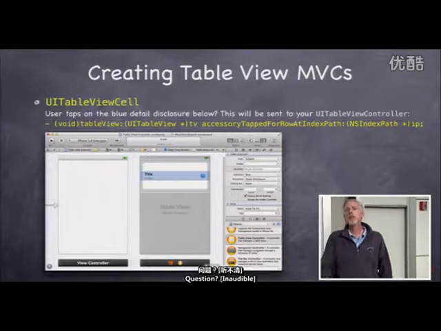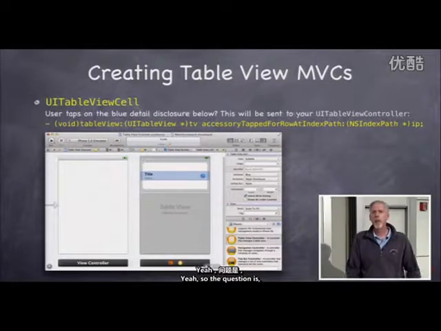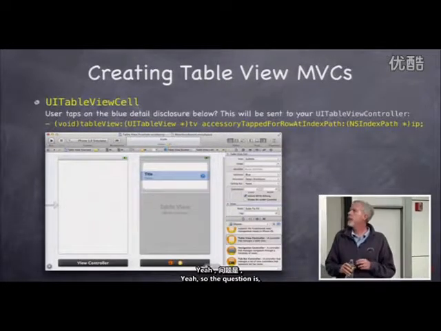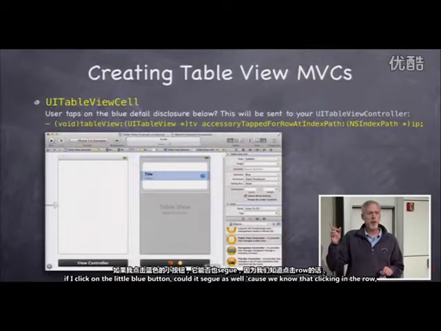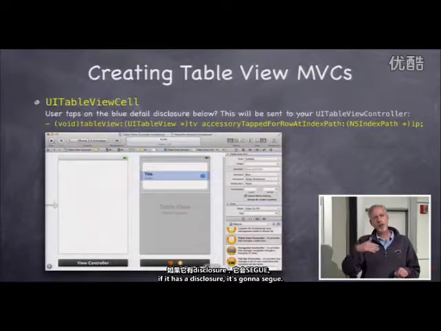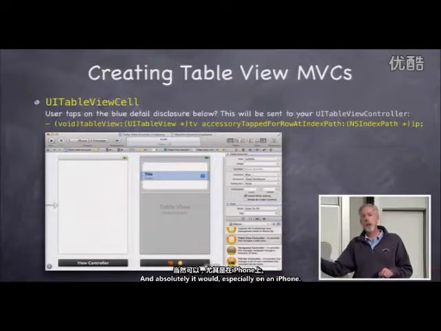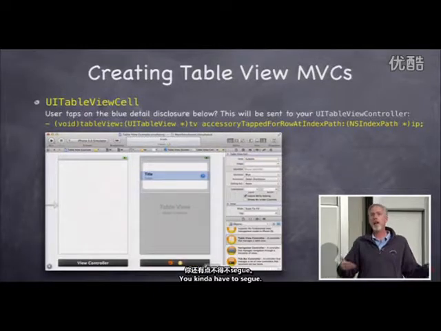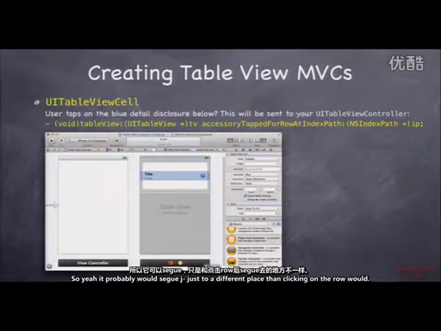Question? Yeah, so the question is, if I click on the little blue button, could it segue as well? Because we know that clicking on the row, if it has a disclosure icon, is going to segue. Could the blue one segue? Absolutely it would, especially on an iPhone. Where else are you going to display the information? You kind of have to segue. So yeah, it probably would segue, just to a different place than clicking on the row would.